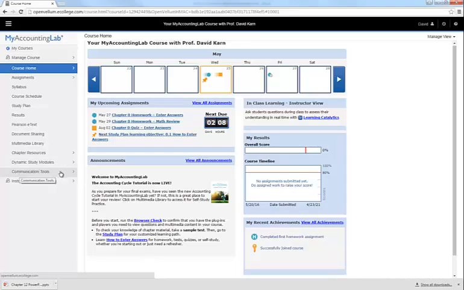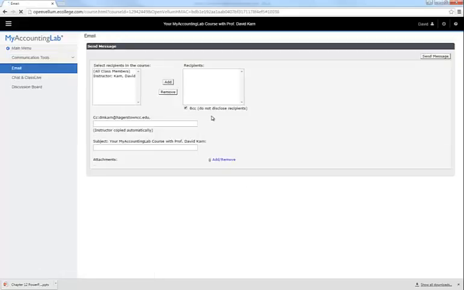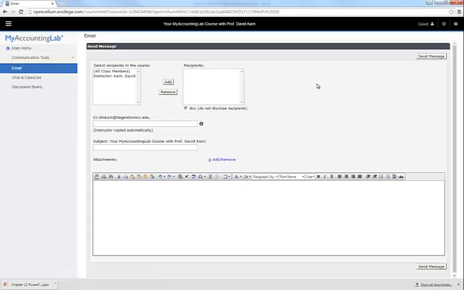And communication tools, you can always click on that. We really won't be doing much with discussion boards or any type of chat rooms, but you may need to click on the email button if you want to email a particular person, such as the instructor, or in some cases if you're trying to work on something in a group format.